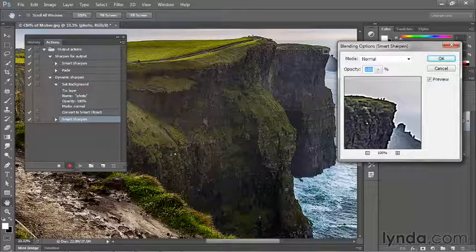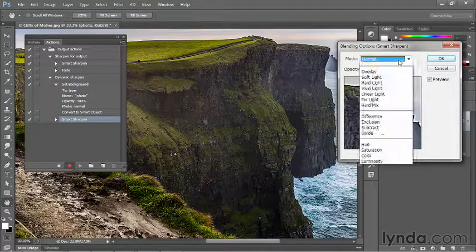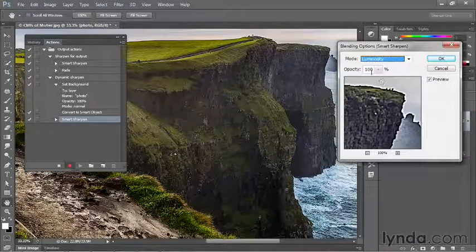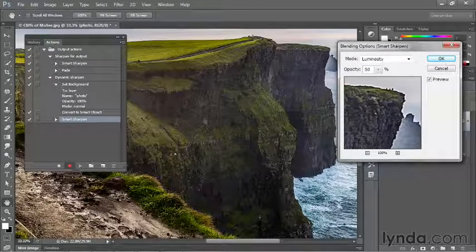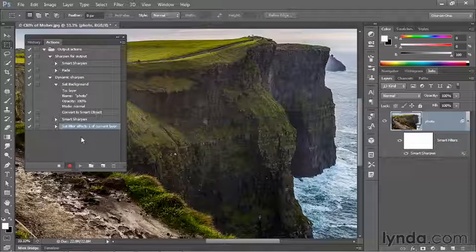And I'll go ahead and click on this corner of the cliff so we can see all that color artifacting that's at work inside the image. To get rid of it, I'll switch the mode from normal to luminosity, and then I'll go ahead and dial back the opacity value by pressing the Tab key and entering 50%. And then I'll click OK. And again, that step is recorded as well.